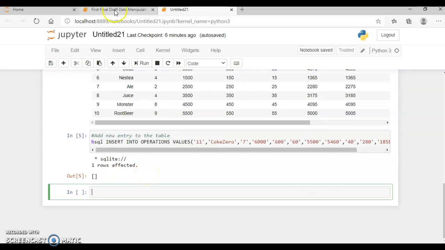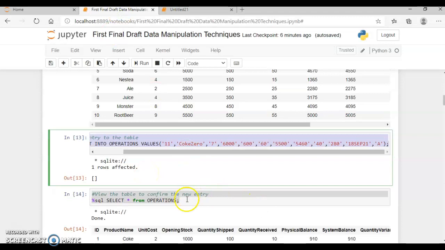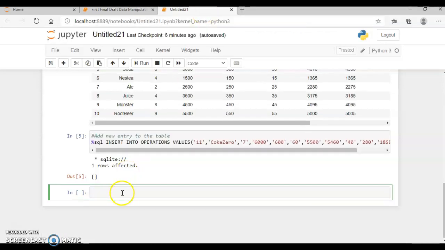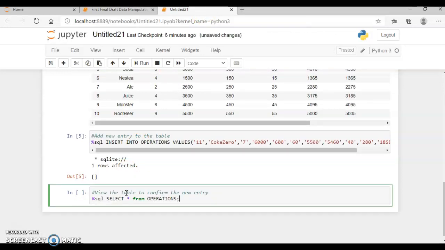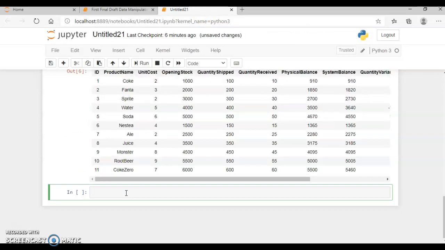Now, for me to be sure that this has happened correctly, I would run the table view again using the select function to see that the new entry has been affected in my table. Now here it is. Row 11 now has Coke Zero.